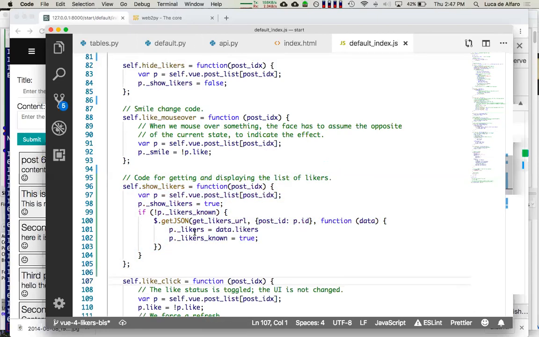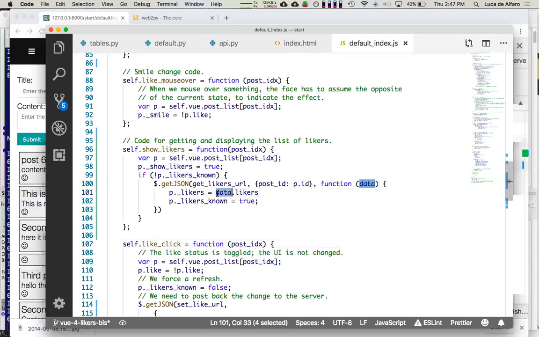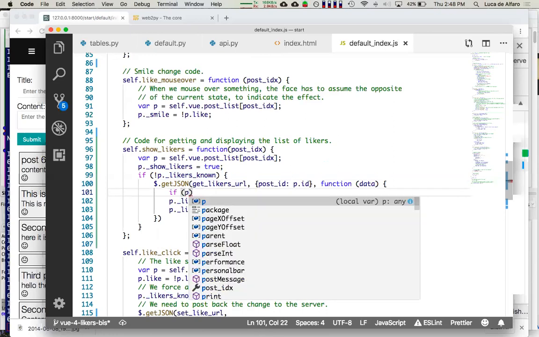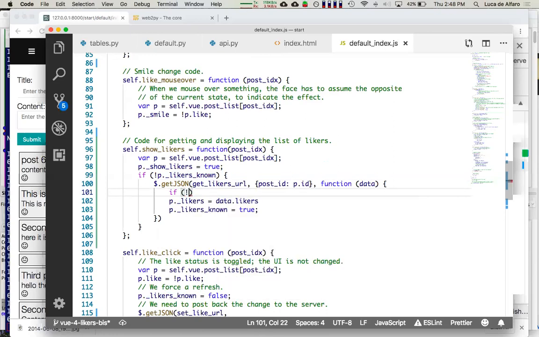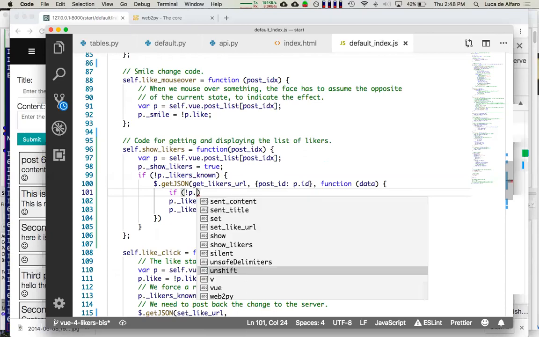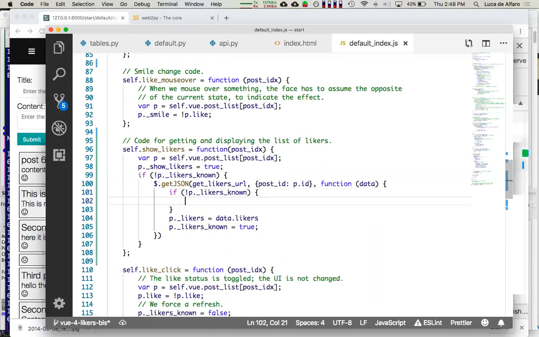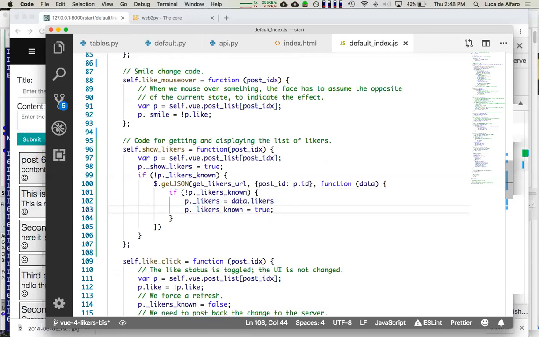In this code here, once the call returns, I always execute these lines. So an easy way to fix the problem is to say this: if not p.likersKnown, and move these lines in the if-then-else. Okay, I think that this might fix the problem.